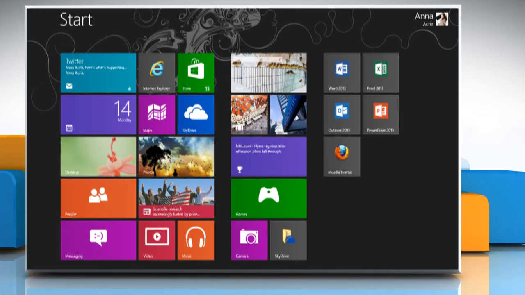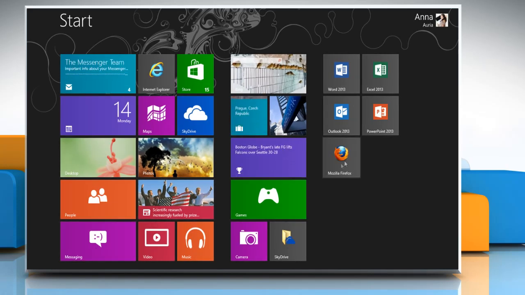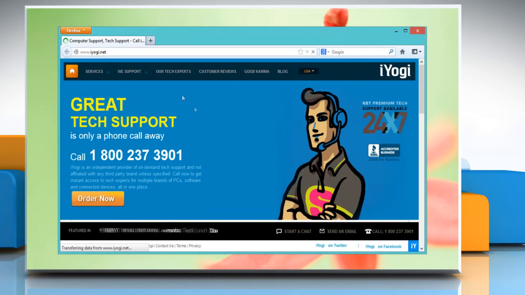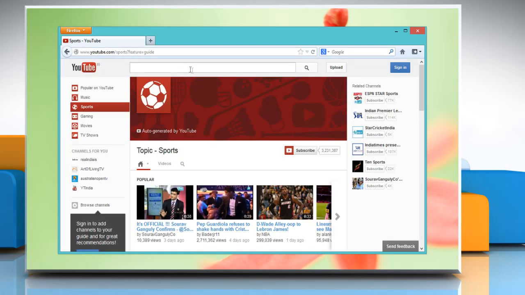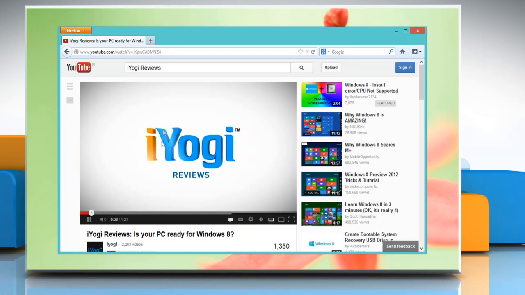Hi friends, here is how you can embed YouTube video in a Microsoft PowerPoint 2013 presentation in Windows 8. Open the web browser on the computer and go to www.youtube.com. Find and move to the video you want to embed to the PowerPoint 2013 slide.